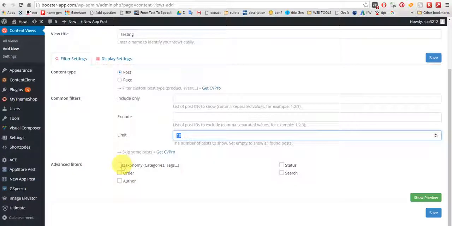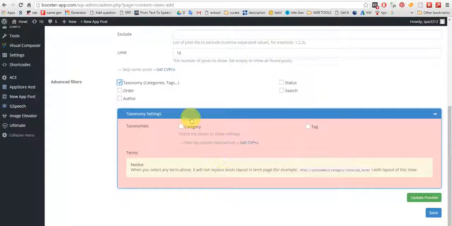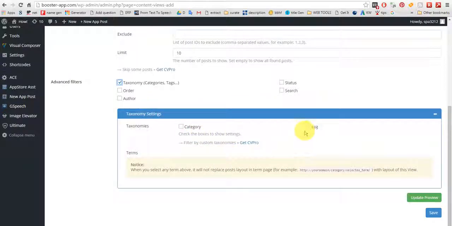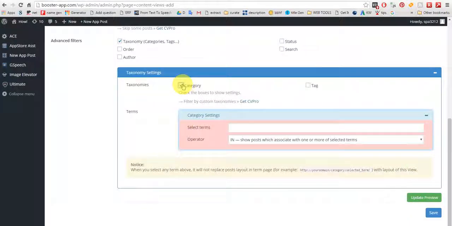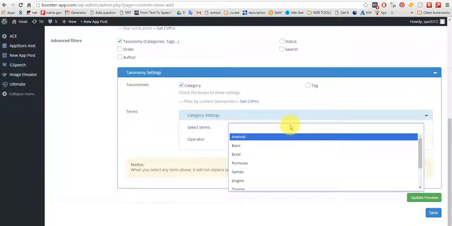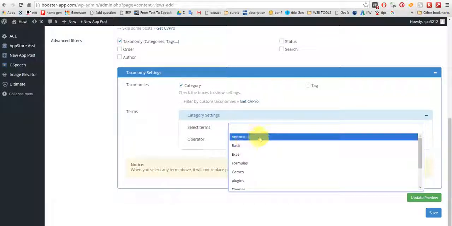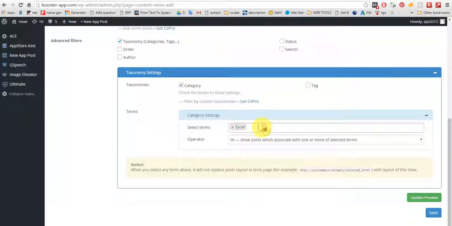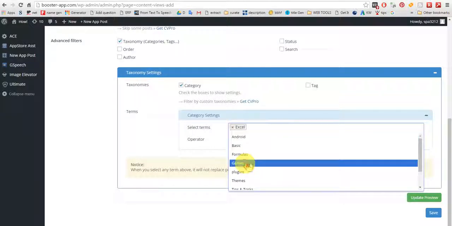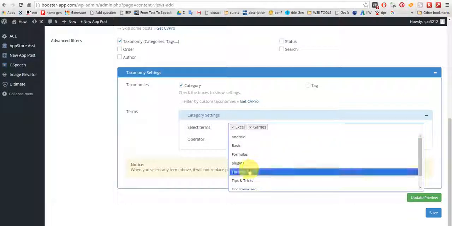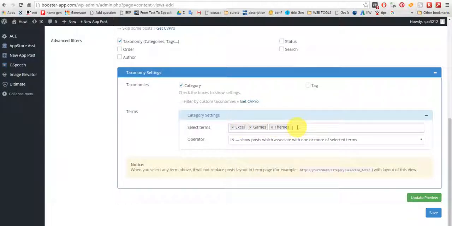Under the text summary, categories and tags, you will get the option to select the categories or tags that you want to show on that particular page that you are going to make the default home page of your website. I click the categories, and it gives me categories that I can select. So I can select Excel, I can select games. These are the three categories that I want to show posts from.